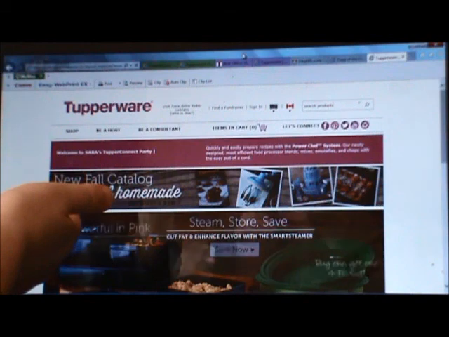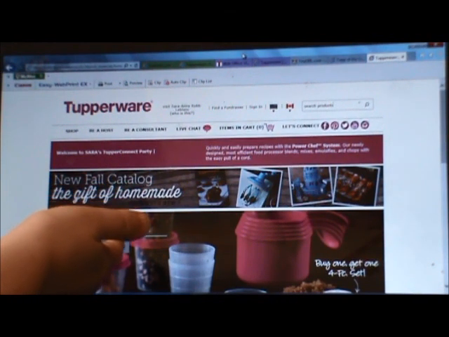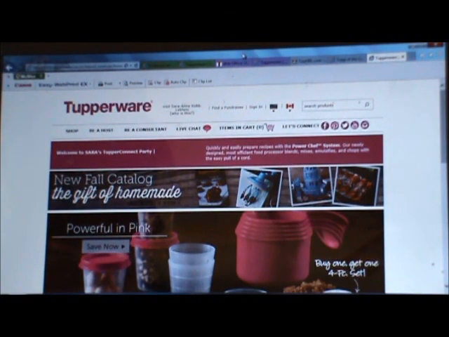So I just pasted that website in, and you can see it's tinyurl.com, Sarah A and the date here. So I click enter. And here you have it, is Sarah's TupperConnect Party. It's all set up. It's that easy, guys.